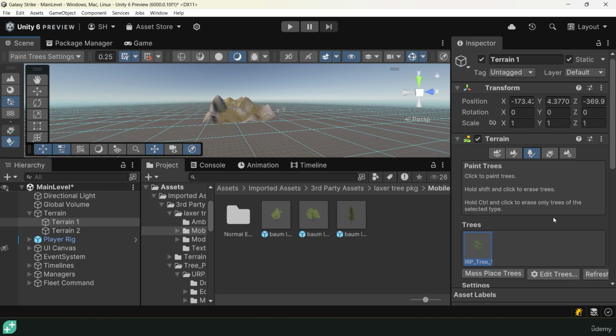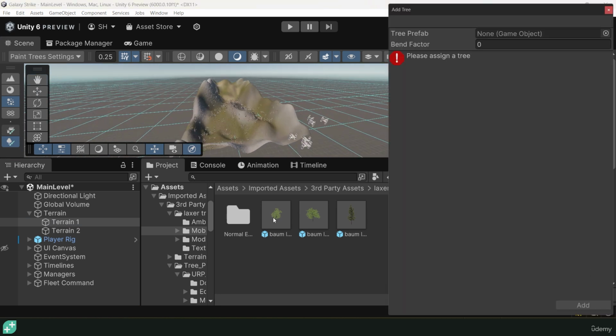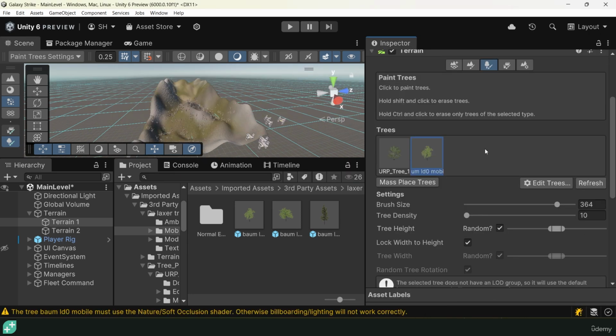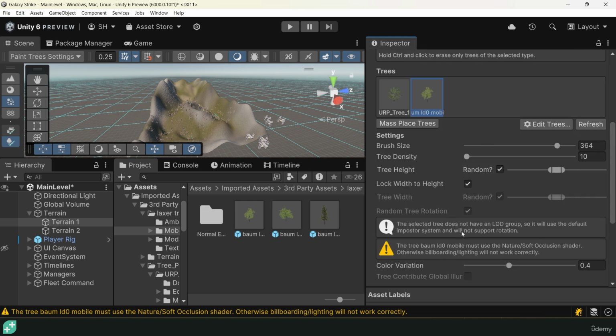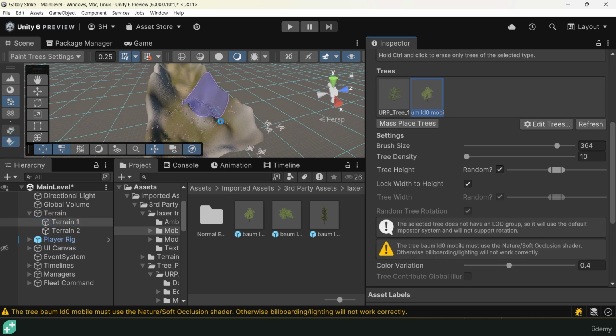So terrain 1, paint trees, edit trees, add tree, and I'll just use this first tree here, and we'll go ahead and drag it in. Let's go ahead and click add to add that to our paint trees option. Scrolling down just a tad here, I think we should see a warning. There you go. This tree prefab doesn't have an LOD group. Let's try to add this tree to our terrain just to see what this looks like.